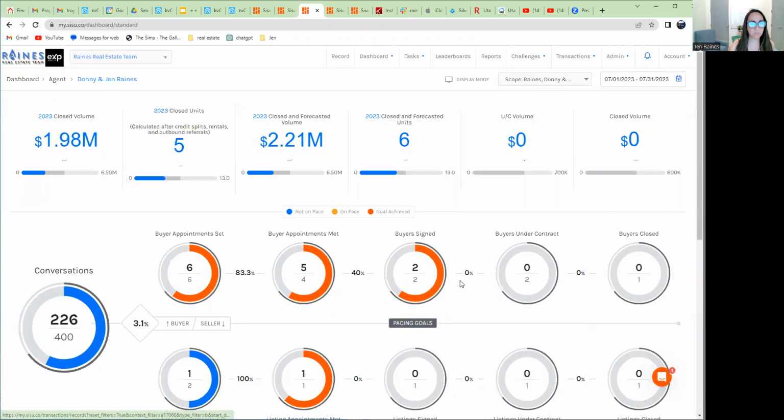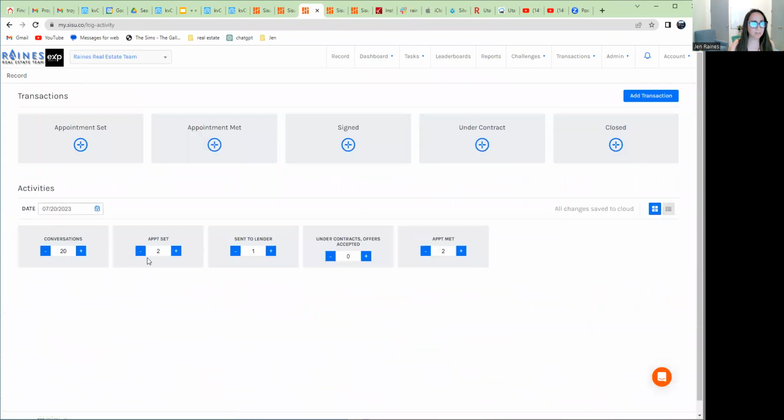If you have any questions, just call or text me and I'll help you get that in. But remember, you go to record and it's not these ones. You have to add it as a transaction first and then put it in to the plus signs up here under your transactions for it to show up in orange.